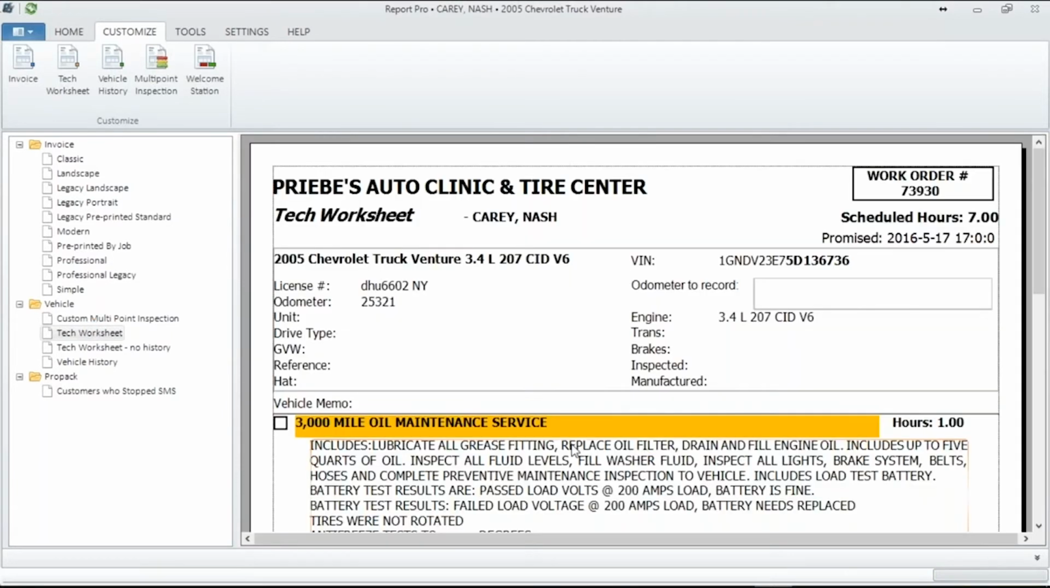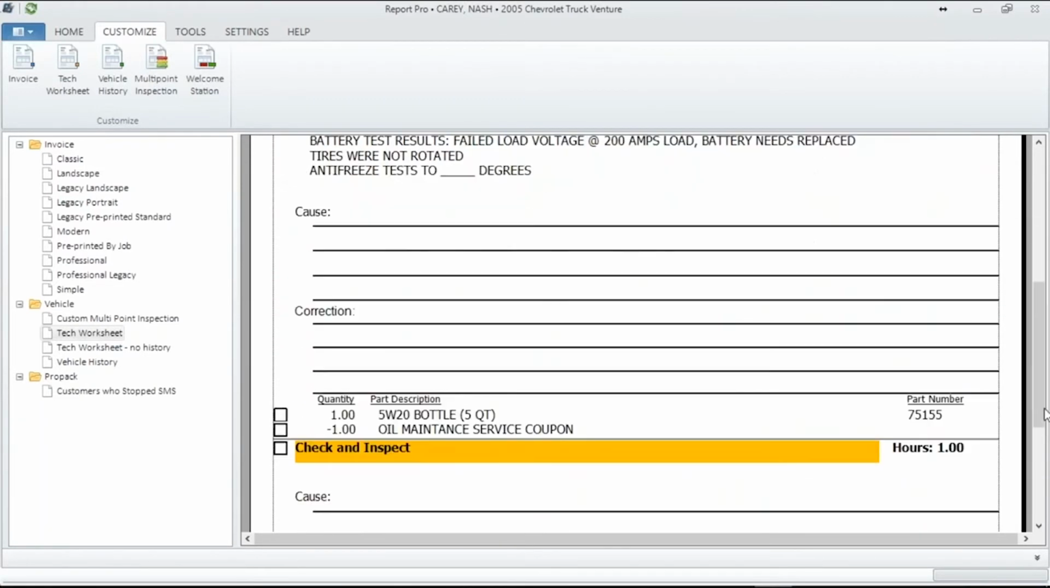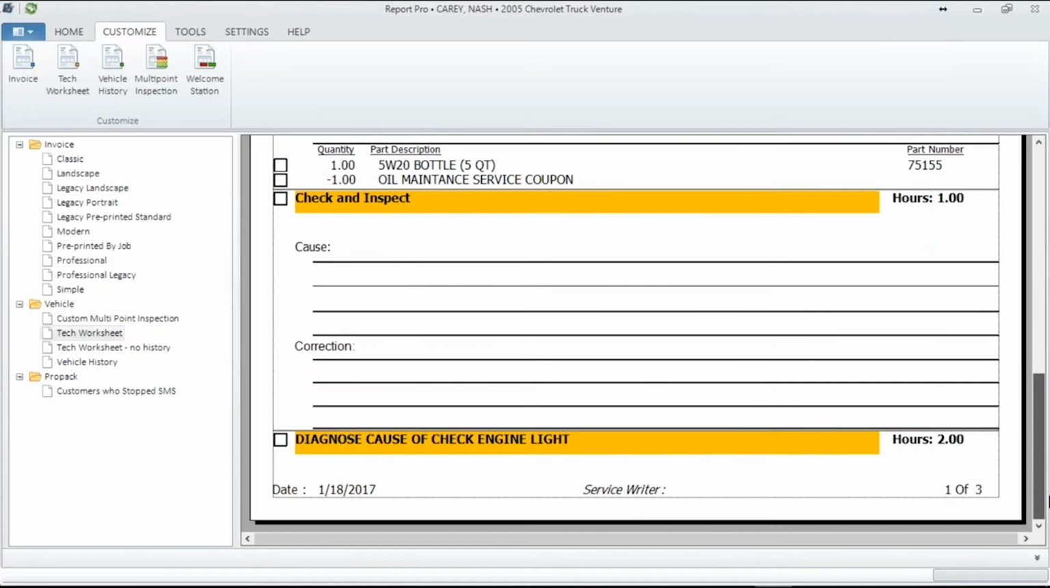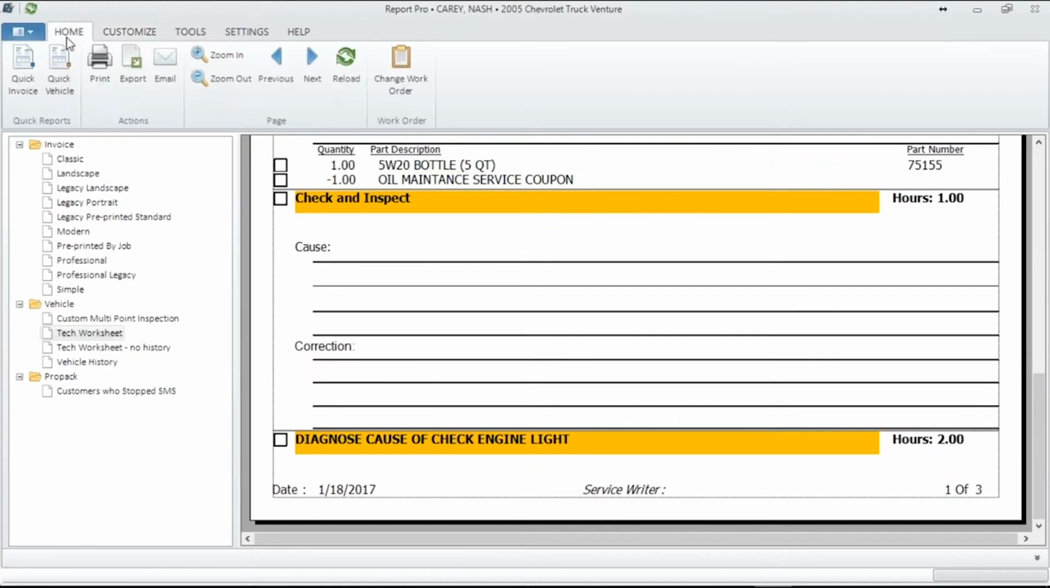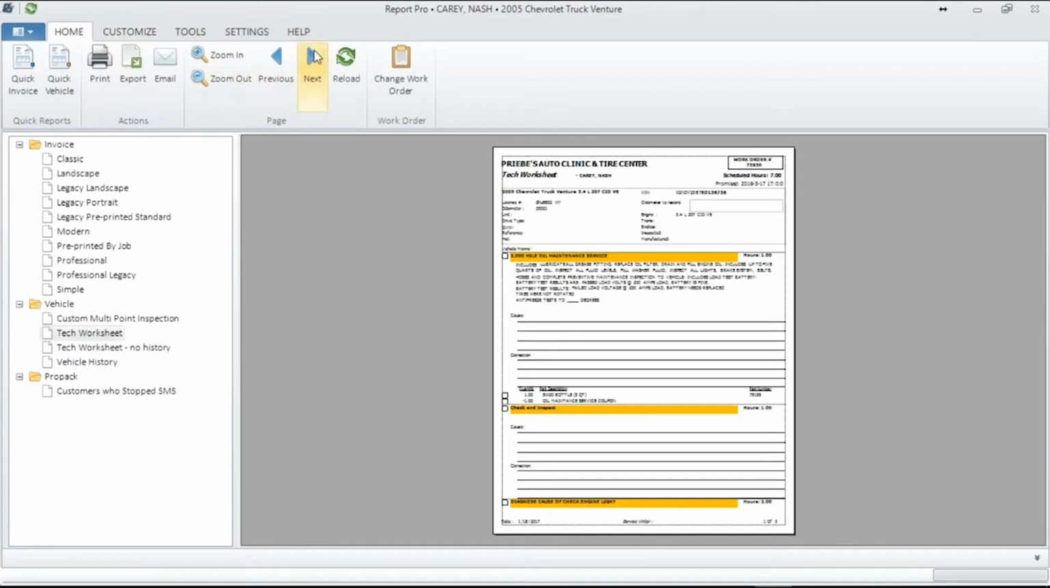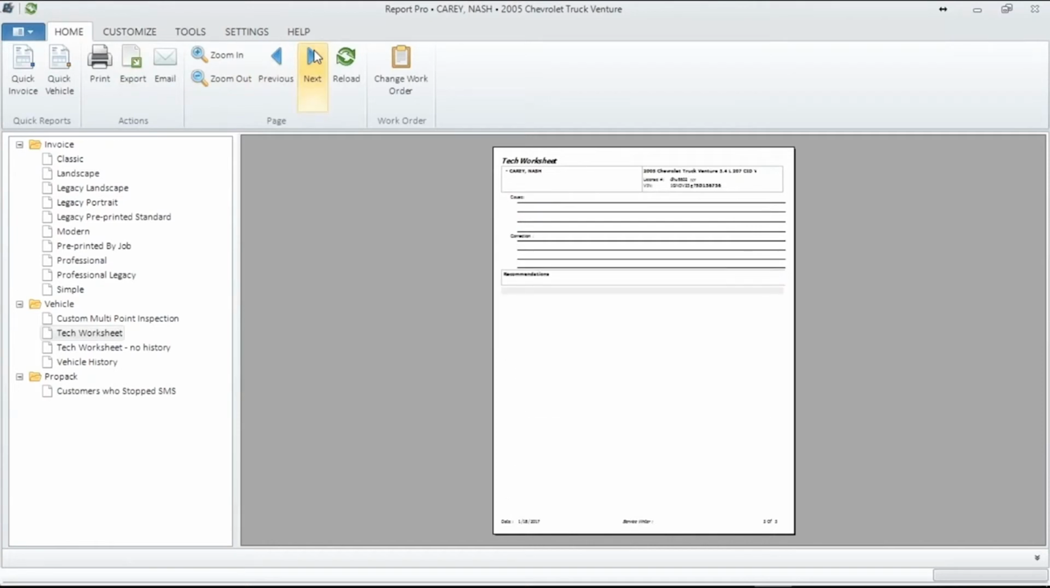Give it a moment to digest. And notice the green text is gone. Notice we got the lines for the technician to write. So that's as easy as it is to make changes. And again, you can scroll through the whole document one page at a time and see what's going on. And you can add history to it or take history off if you wish.